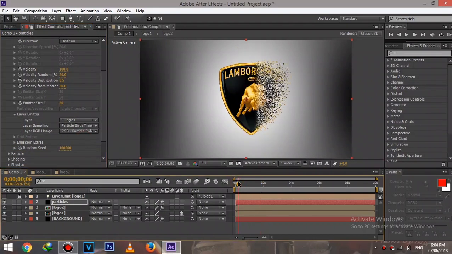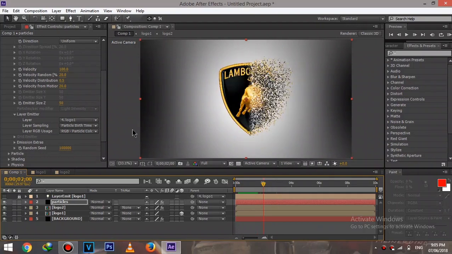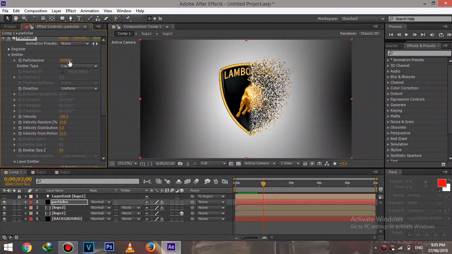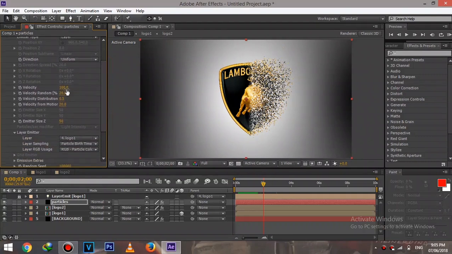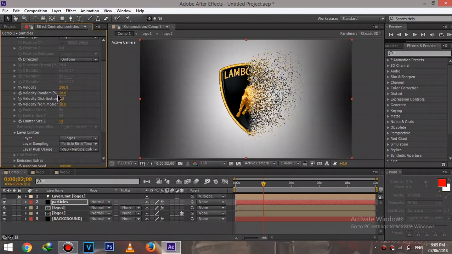Click 0 key on numpad to play preview. Now, it is looking quite similar to our final effect. But, we have to add some more effects to make it better. You are free to change the particles per second. Then, change velocity to 200 or 250. You can set any value that you want.